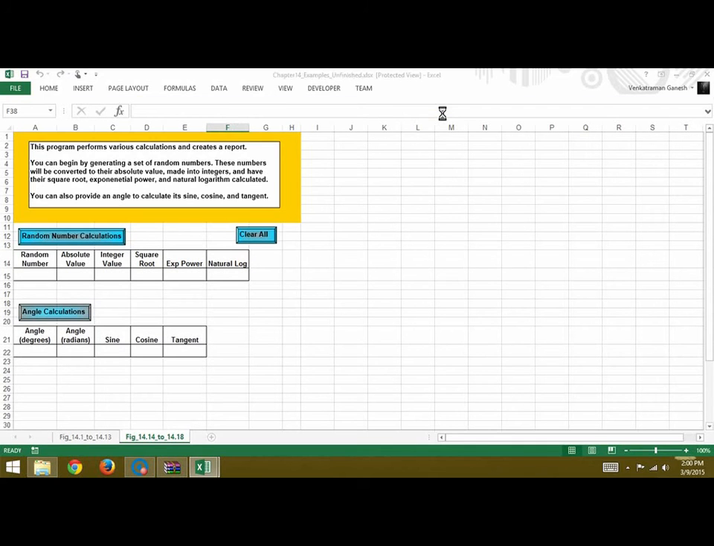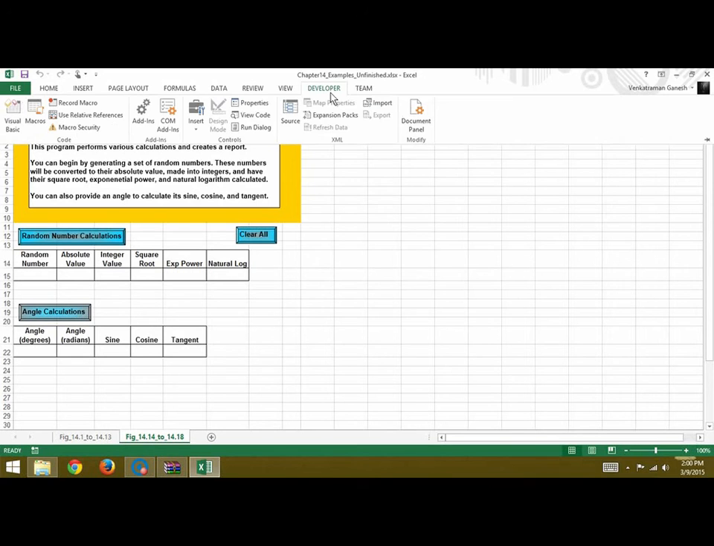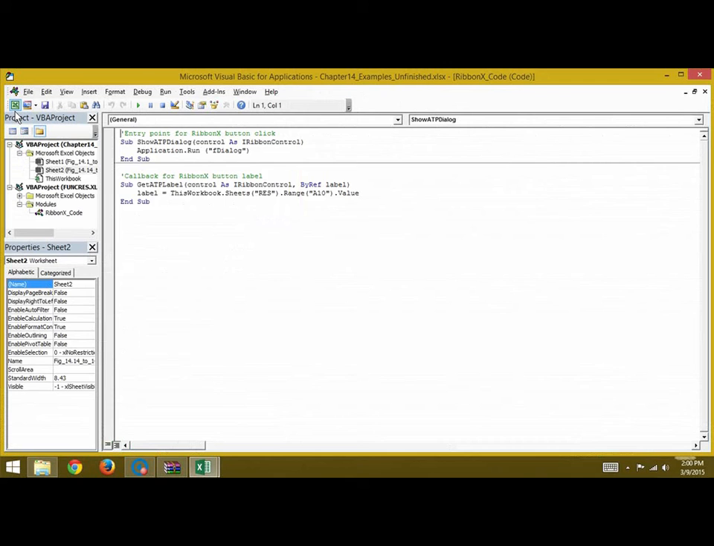Hi, in this video we will learn how to generate random numbers, and for angle calculation we will want to generate all the various calculations for sine, cosine, tangent. So we will first start with random number calculations. For that you will go under developer, you will go for Visual Basic.